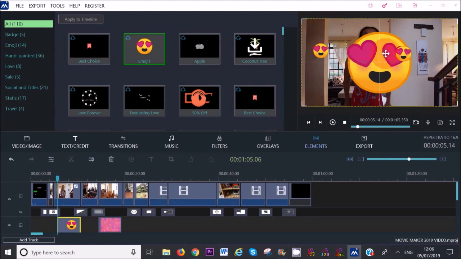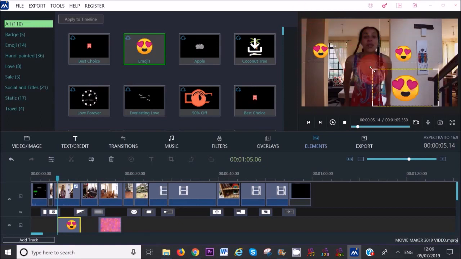Once you apply it here to your timeline, it will appear here in the preview box, and this is how you can make it bigger or smaller. So you simply drag in the edges to make it smaller, like so. Can drag it in a bit more, and then we can move it around to where we want it to be. So here, for example, there you go.